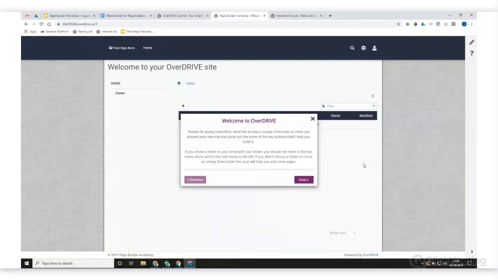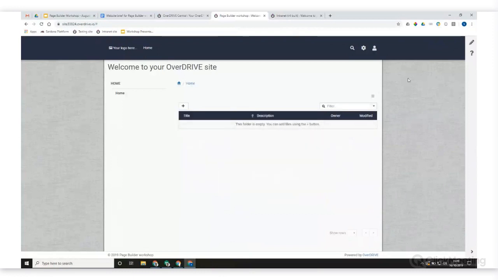As I mentioned to you, I'll send you the links after the session, but what you can do if you're creating a site, you'll have this walkthrough, which kind of takes you through what OverDRIVE is and how to use it and how to create the sites. I'll get rid of that because I don't particularly want that. Okay, so that's the site that I've got.